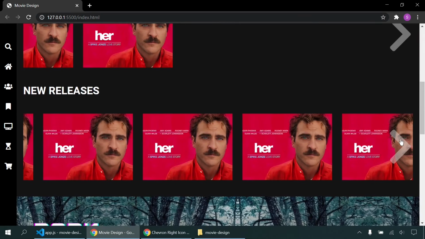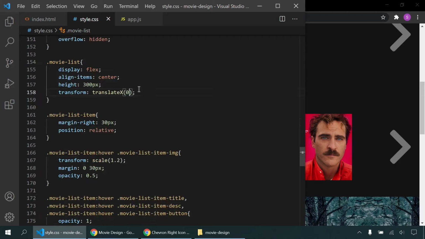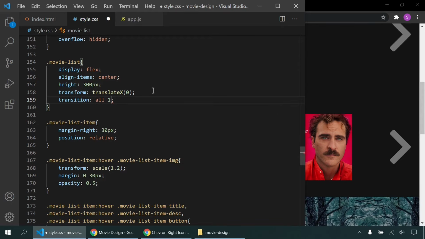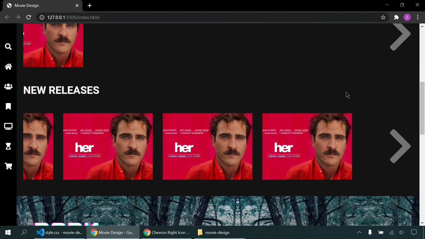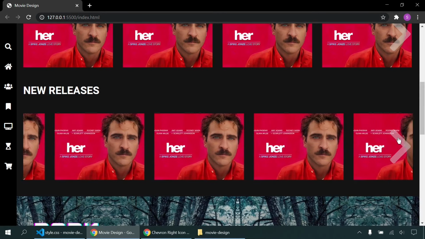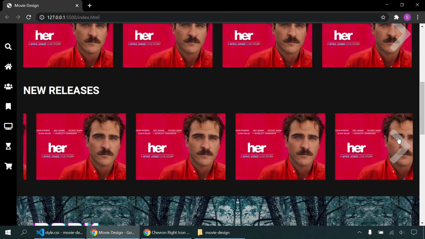Let's see. As you can see, it's moving. We don't have any transition. Let's add this and see. For this one, transition all 1 second ease in out. Let's see right now. I will refresh. As you can see, it's going to left. Perfect.